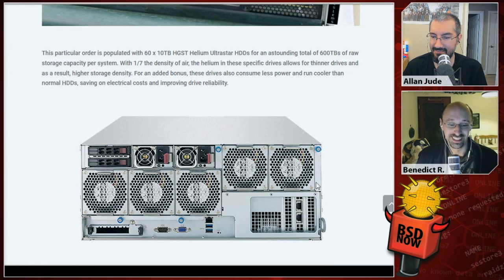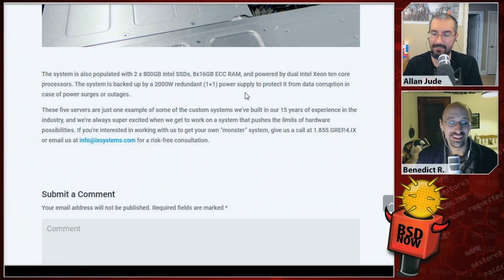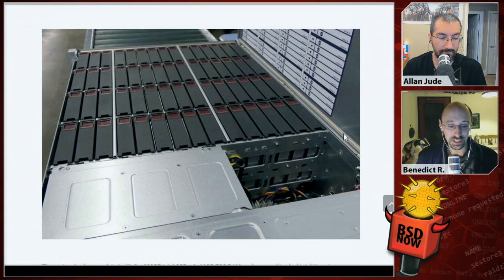Of course. High-speed networking, all the fun stuff. That's one big ZFS pool, I guess. Yep. It's got 8 sticks of 16 gigs of RAM each, a dual 10-core Xeon processor, and the 2 800-gig Intel SSDs for the operating system, and the dual 2,000-watt redundant power supplies. That's certainly a beefy system. Yeah, so these are the systems that iXsystems can build, depending on what use case you're trying to solve.